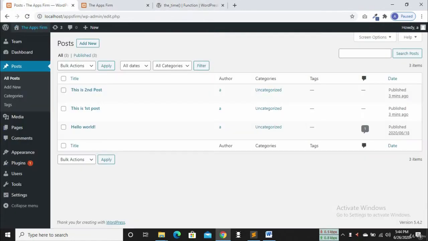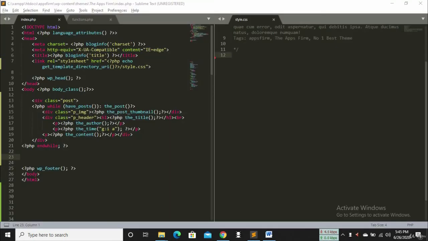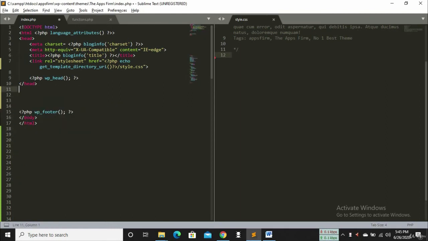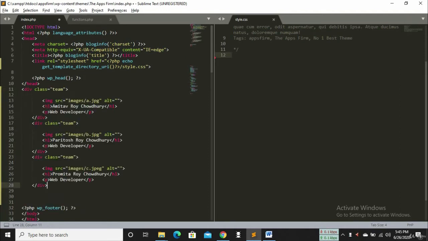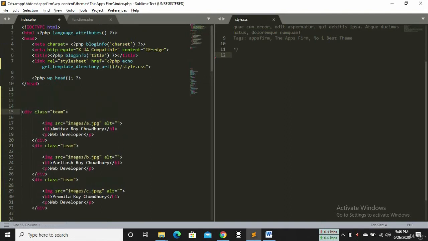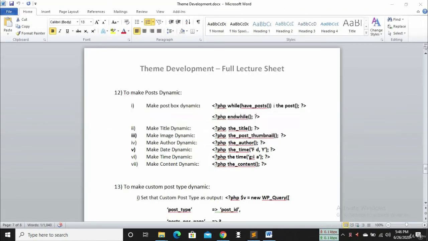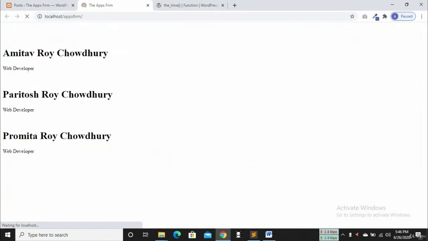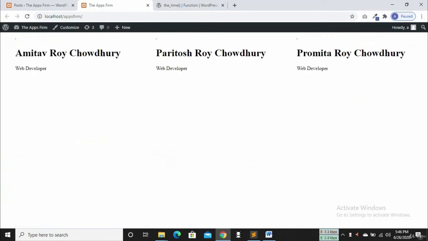Now we have another custom post type, that is team. So we have to customize team now for our team member section. Let's do it. I want to remove the post, and then I want to add the team member section here. The team member is not showing.